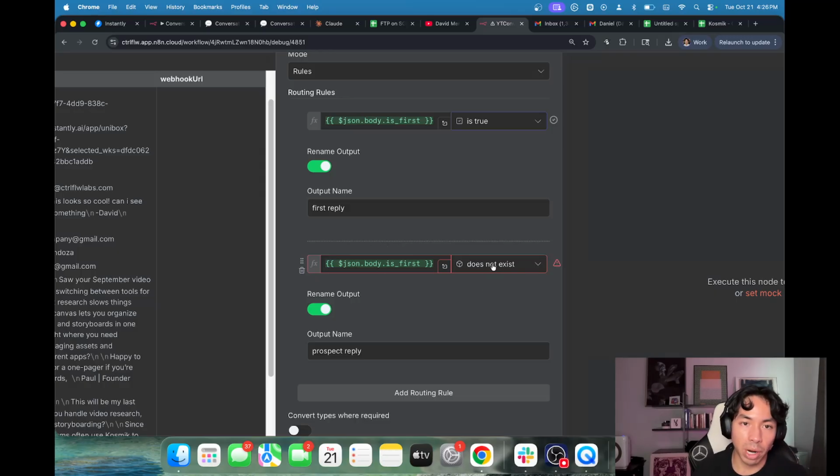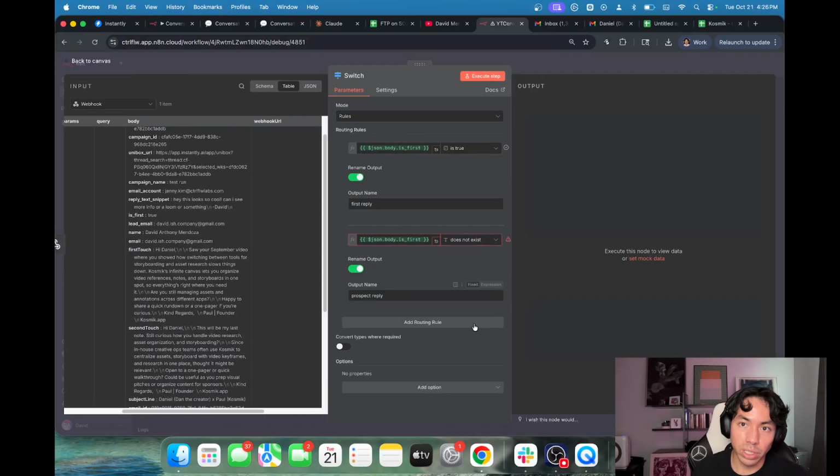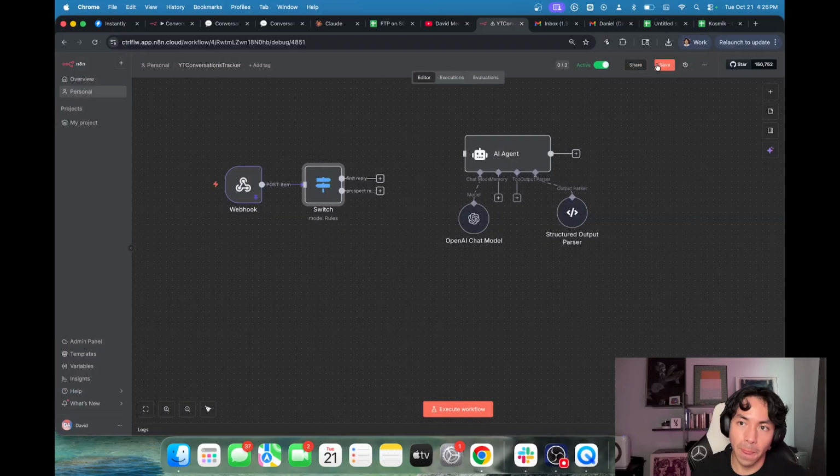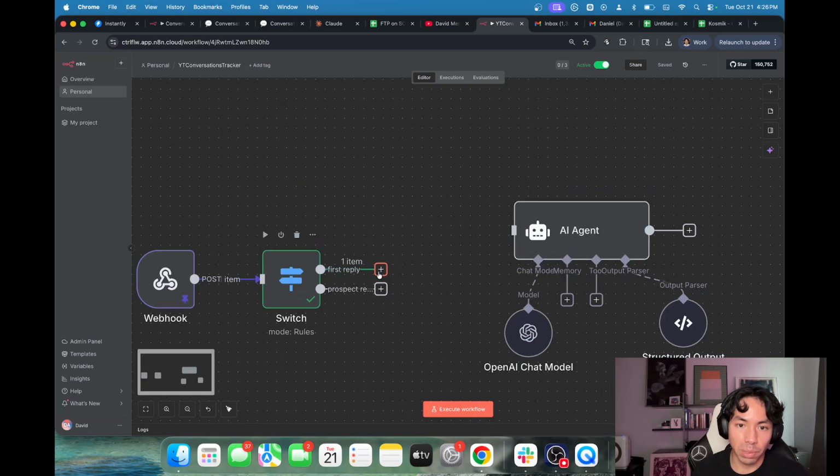Because when a prospect replies and they've already replied for the first time, that object doesn't show up at all. So we just take the same object, go to string, and choose does not exist. And then you're golden. From here you want to save it and then execute the workflow, and you can see that it went through the first reply branch.